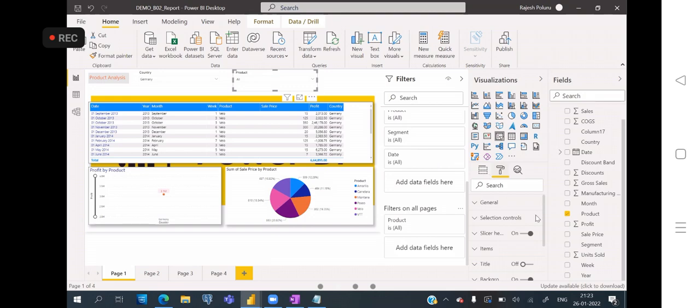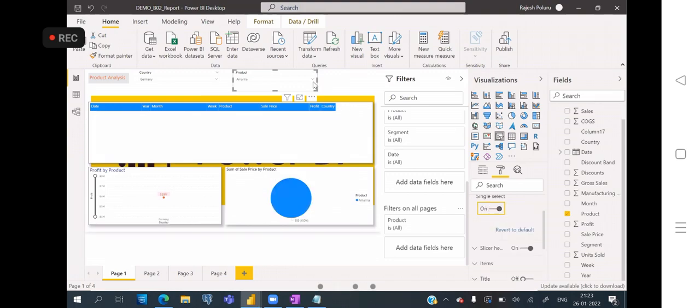So now we'll go to the properties, slicer properties. What are the properties we have? If you want to make it available only for single select, so the user does not select multi select, what you can do is select only single select.